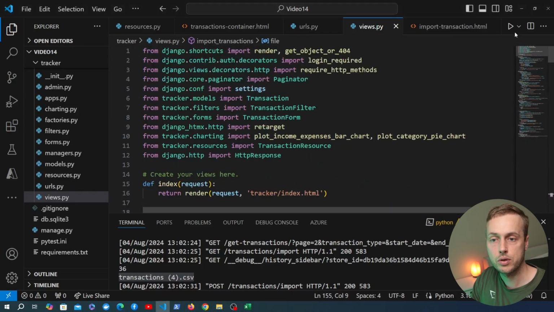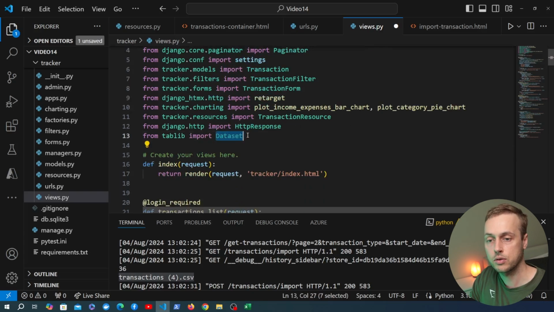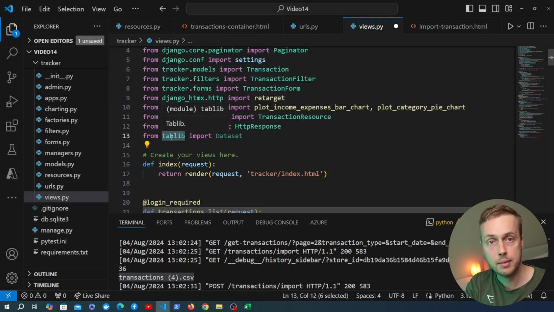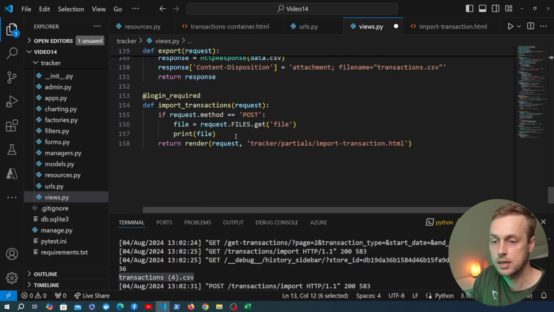Now before we do that, we're going to go to the top, and from the tablib package I want to import the Dataset object. And remember from the previous video, the Django import-export package relies on functionality provided by this lower level tablib package under the hood. And the core object at the heart of tablib, as it says here, is this Dataset object. Now let's go back down and we're going to see how to use that Dataset object.